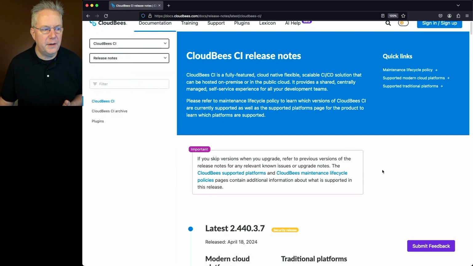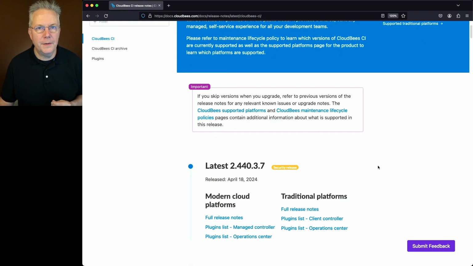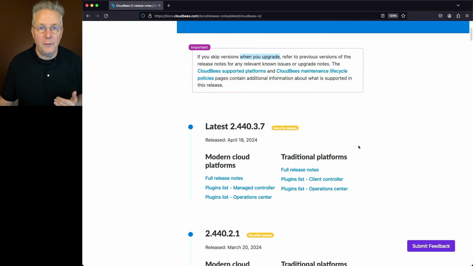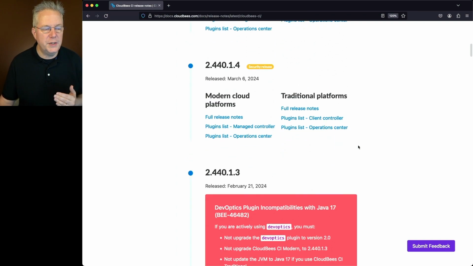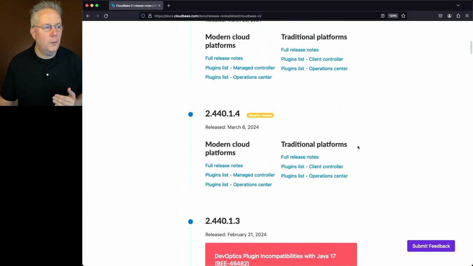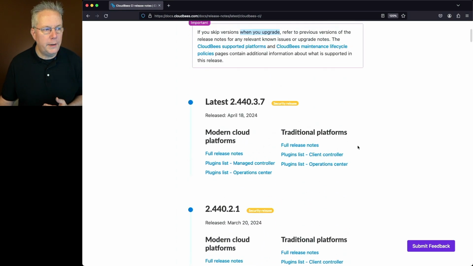Now, the first thing I want to call out is this important block at the top of the page. If you skip versions when you upgrade, refer to previous versions of the release notes for any relevant known issues or upgrade notes. What does this mean? Again, the current version is 2.440.3.7. If I was upgrading from a version 2.440.1.3, I would need to check the known issues and upgrade notes for 1.4, 2.1, and then again 3.7 to make sure I've covered anything that I might have missed when upgrading from an older version to a newer version.